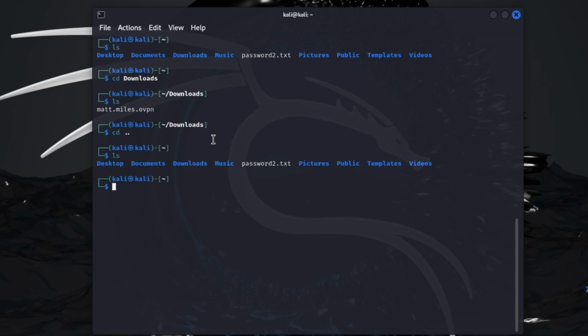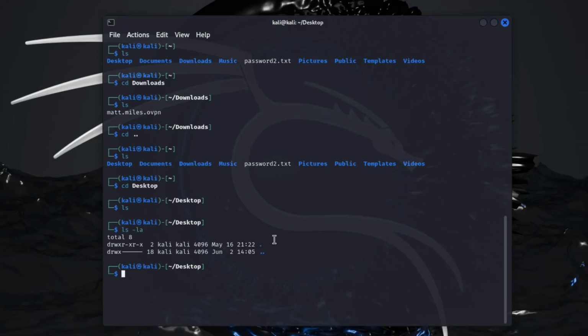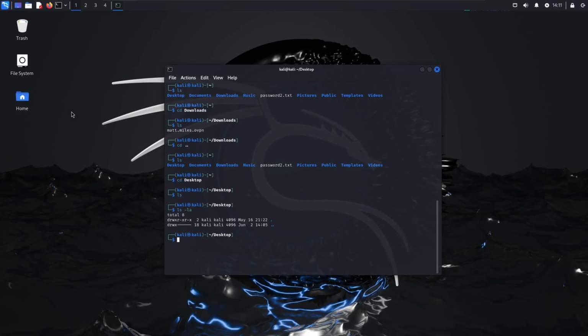So again, if you want to change directory, let's do, I'm trying to think if I have anything in here, let's do Desktop. Okay, then we'll ls this, and I don't have anything, so we'll do ls -la. You can see just two files here, which is what you see, like file system and trash and stuff up here on the left and home, because I don't have anything on the desktop currently.